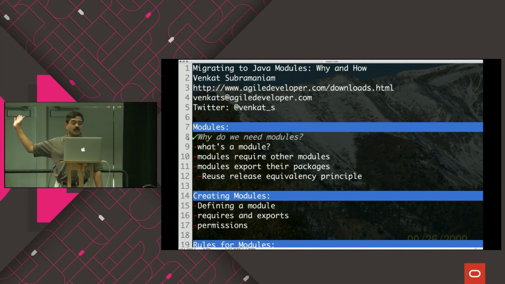Do raise your hand if you use Swing. A few hands went up. Raise your hand if you use CORBA. Didn't see any hands go up. One person is kind of waving like, why?